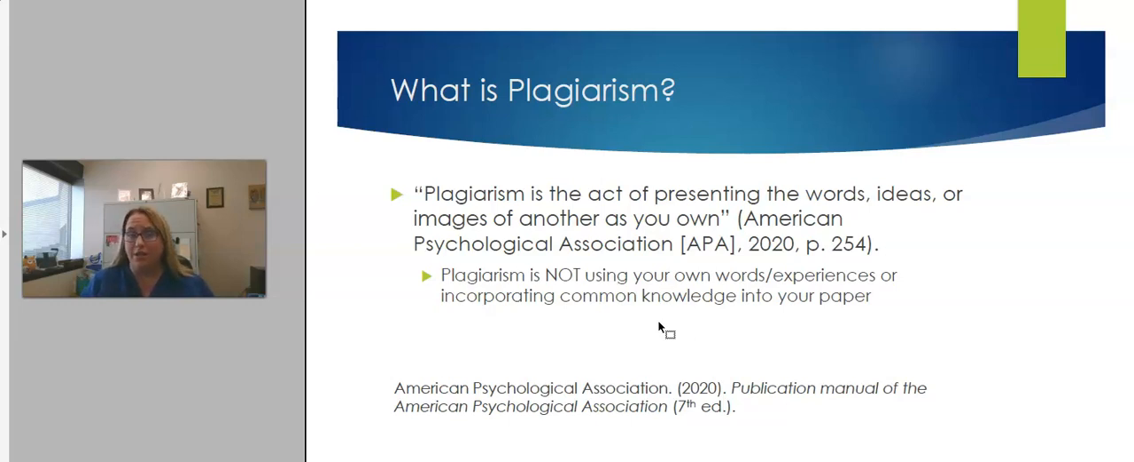Likewise, common knowledge is not considered plagiarism. So what is common knowledge? In nursing, common knowledge is something as simple as vital signs typically consist of a blood pressure, pulse, temperature, respiration. Sometimes a pain rating is included, sometimes oxygen saturation. So if I said that in my paper, that's common knowledge to anyone affiliated with nursing school. So I don't need to have a source to back that up because we know that.